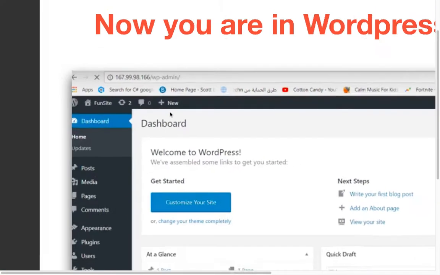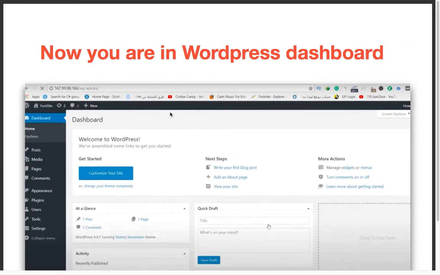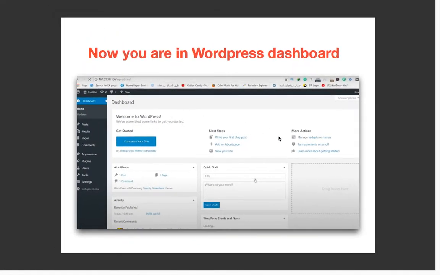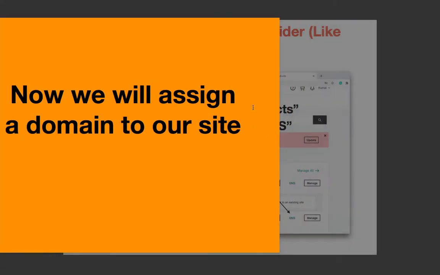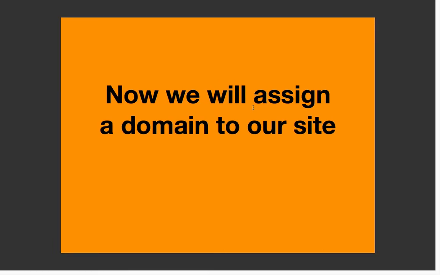So now we have to connect our domain to this WordPress website. To do that, you need to assign your domain to this website. Guys, if you don't have a domain, you need to purchase one. To purchase, you can watch my video on iButton, which will teach you how to buy a domain from GoDaddy. I am assuming that you already have a domain.